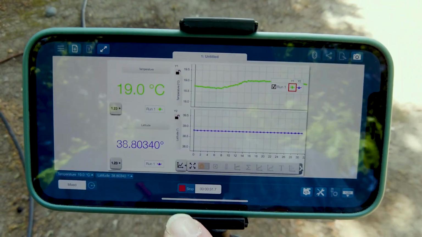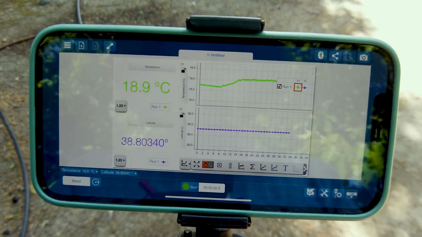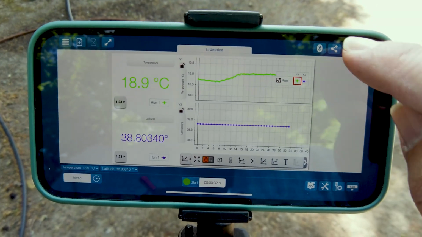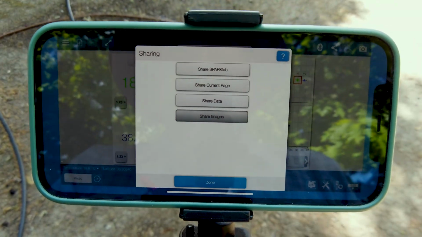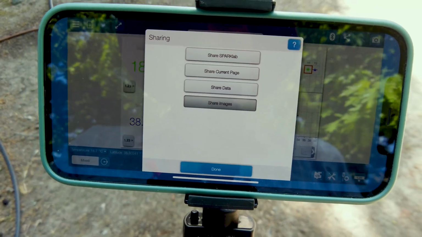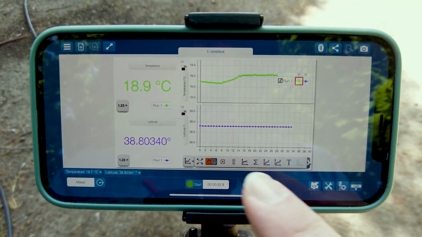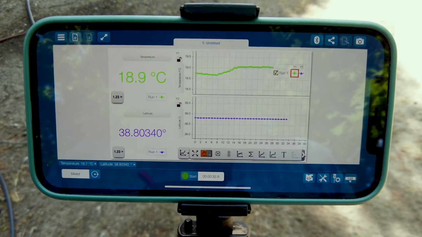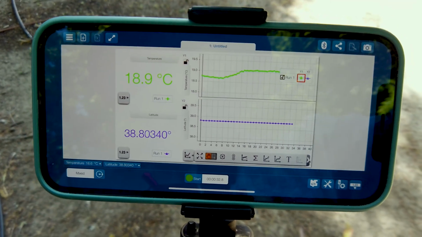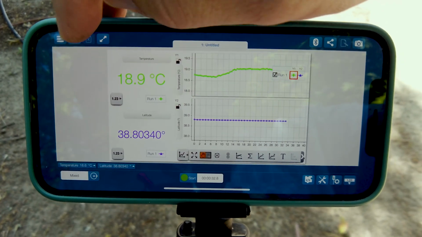Once I've collected my data, I'll press Stop to end that run of data collection. And now I could choose to export my data via the Share Data button into a KML file for use in Google Earth, or if I have a live internet connection via my cell phone, I could map directly in SPARKvue. I'll do that by building a new page after the current one.